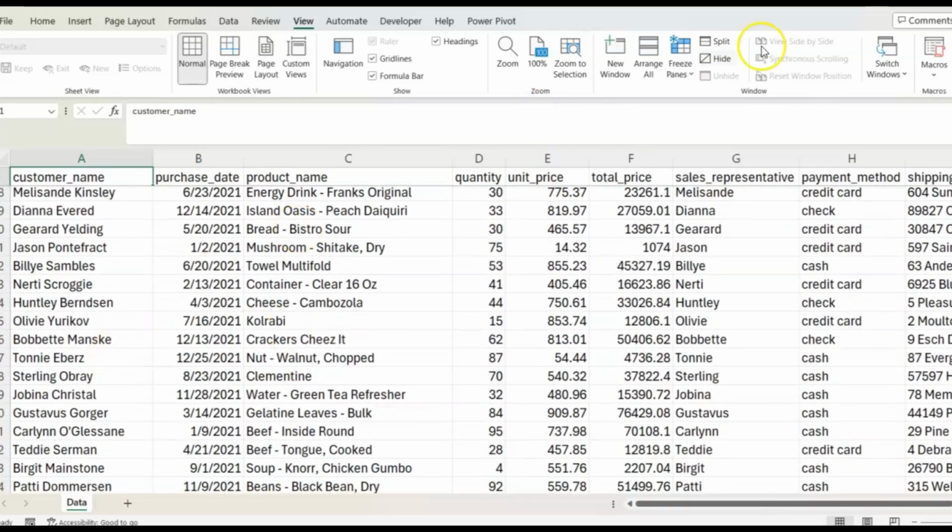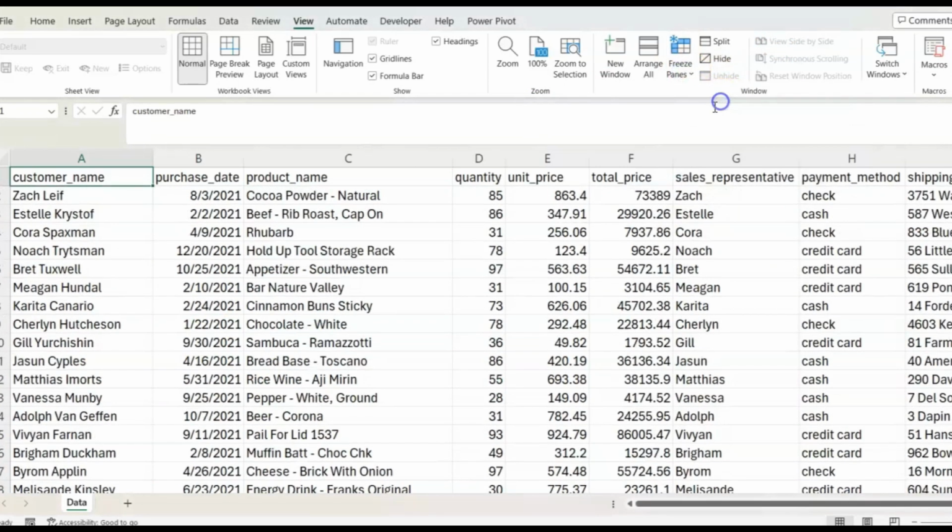And if you want to undo this, you just need to go here where it says Freeze Panes and click on Freeze Panes. Now we're back to what it was before.